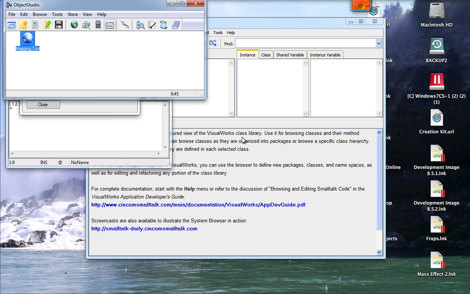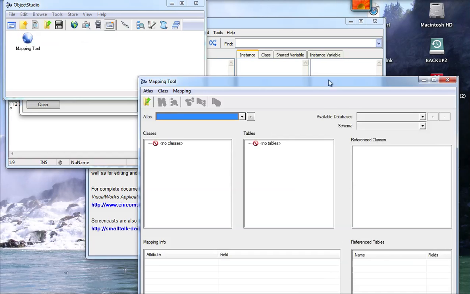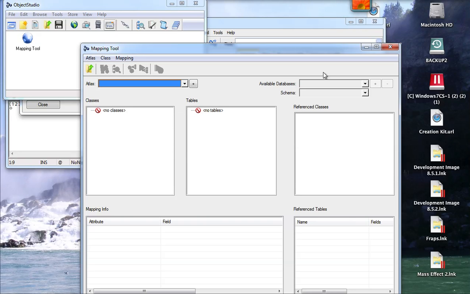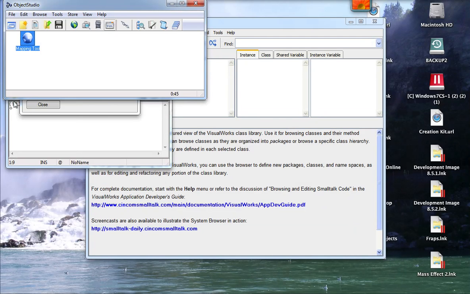Now, once that comes in, you'll notice that this window down here is not a transcript. This is where the icons for your toolset are. When I've loaded that, you notice that I can double-click on this and it brings up the mapping tool, which, again, we'll be doing a tutorial on in the future, so we'll just throw that away for now. But that's how things work.